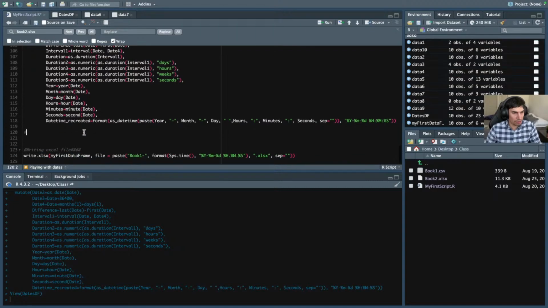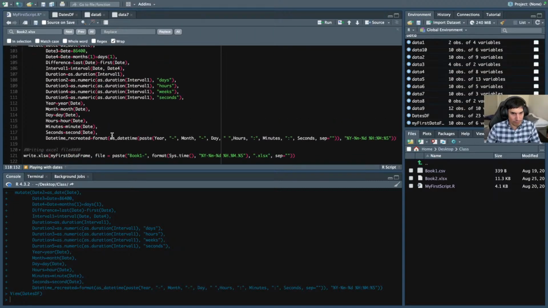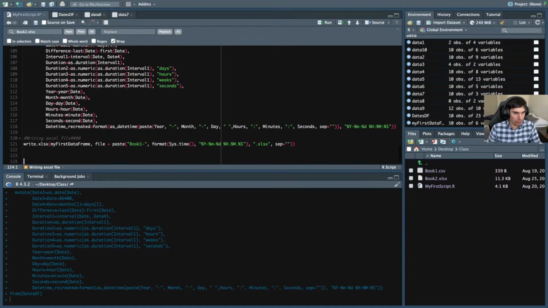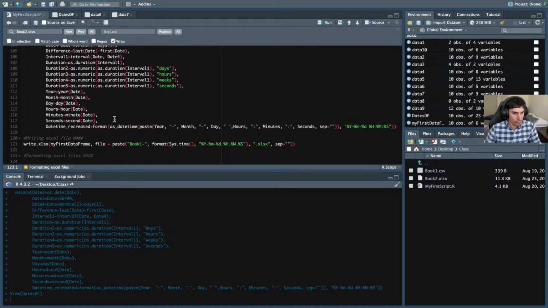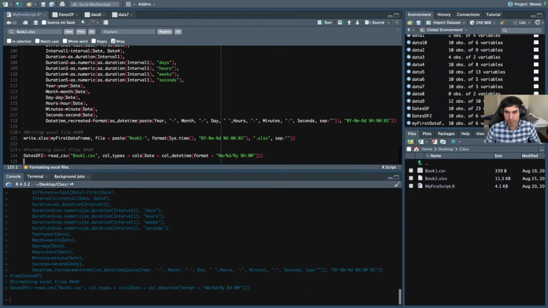So here we're gonna create a new section. Actually let's create it over here. Formatting Excel files, let's call it. Then what we're gonna do next is I'm just gonna create another data frame from here. Let's call it datesdf2. Let's load that. Okay, it's over here.